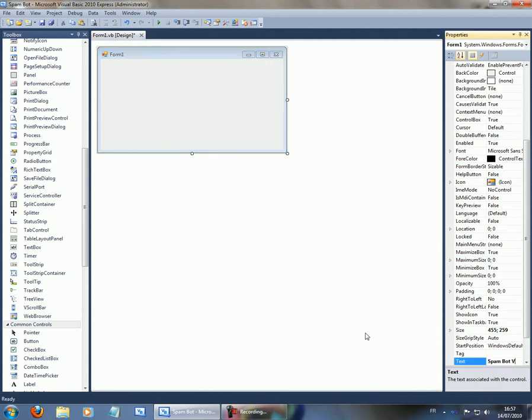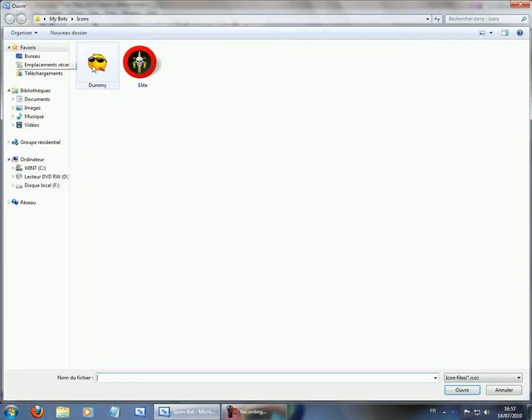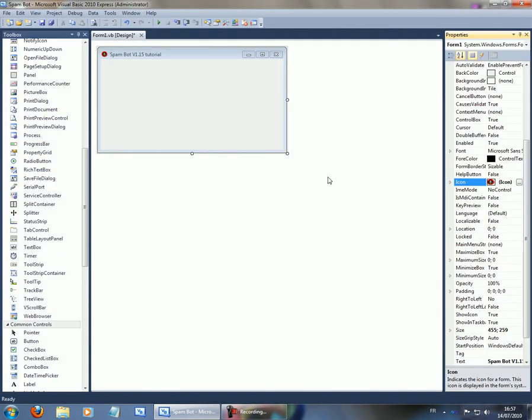Spambot version 1.15 tutorial. Then I have an icon, so I'll choose it. Well, you can get icons on sites and on icon makers, converters, and everything.